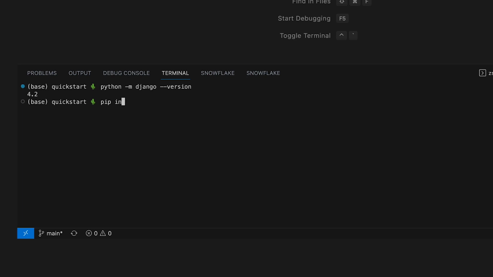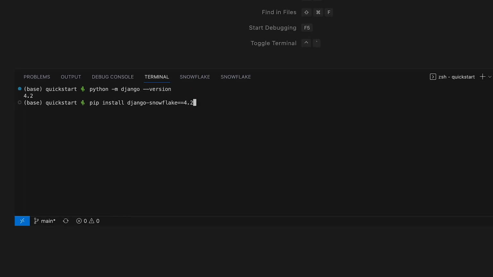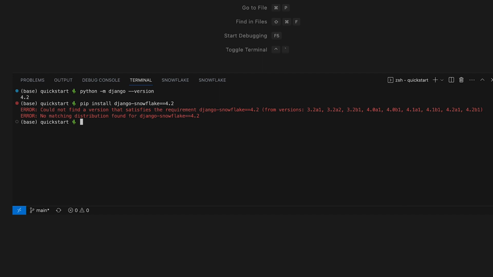So I will go ahead and type in pip install django-snowflake equals 4.2. And we run into an error. And this error is actually expected because, as you can see here, there are a couple of different versions of 4.2. One's an alpha and one's a beta for the Django Snowflake connector. I'm going to install the latest version, so that'll be this beta.